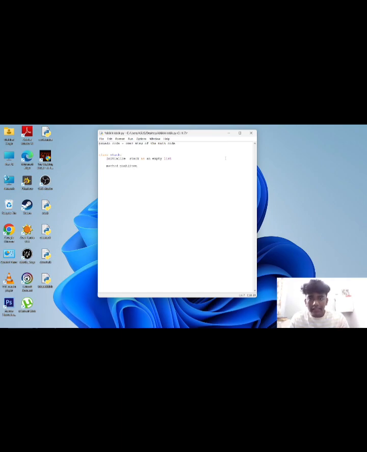Method push item. Append item. Now we're going to use the push operator, and we're going to use append item. Append basically means to add. Append item to the stack, and you can only add it to the top of the stack. Now we've got the pop method.